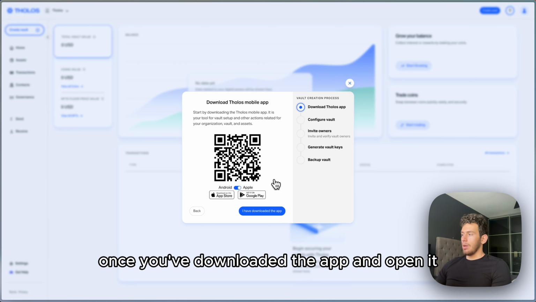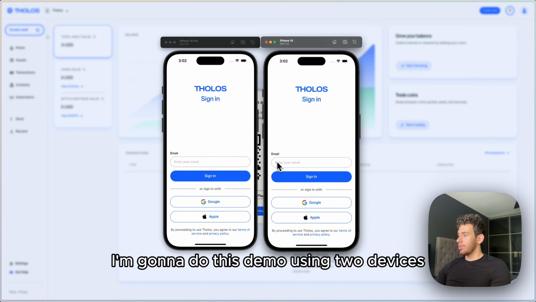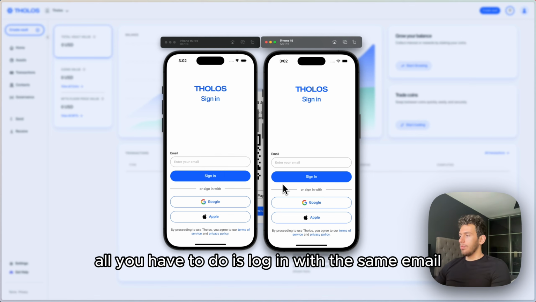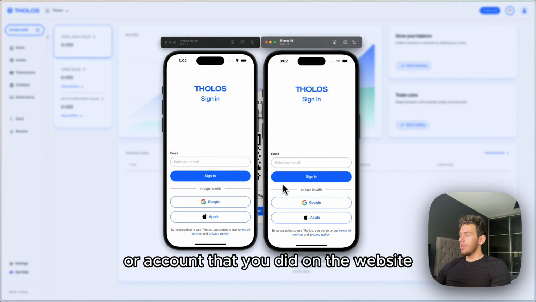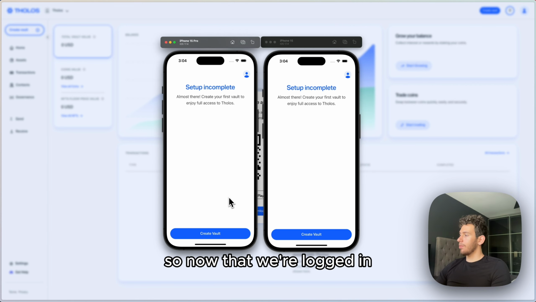Once you've downloaded the app and opened it, you should see screens like this. I'm going to do this demo using 2 devices. So now all you have to do is log in with the same email or account that you did on the website. I'm going to log into both of these devices now. Okay, so now that we're logged in, we can now start setting up our vault.